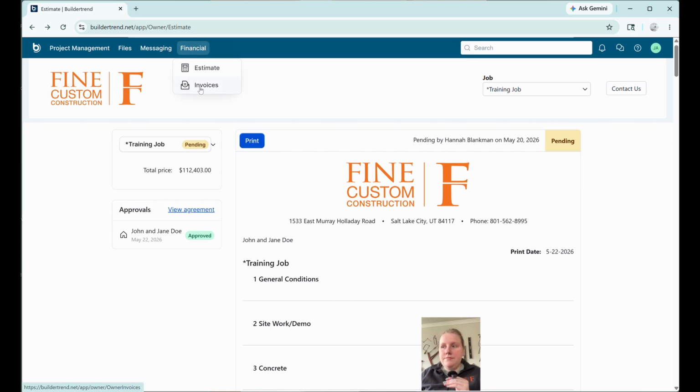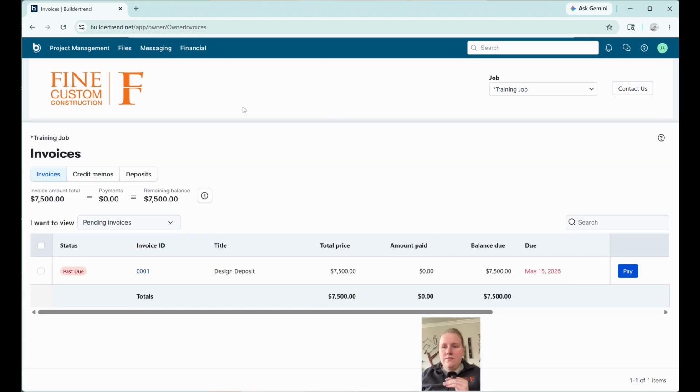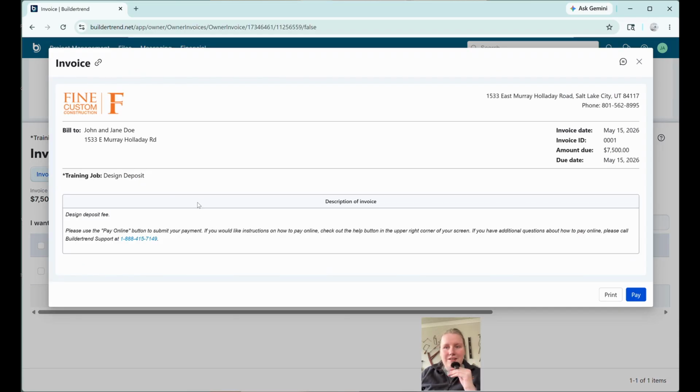Then lastly, we have the financial button. So this has any invoices or credits that are on your account. So first thing, you can see that we have a design deposit due. So you can go ahead and click into it and view extra detail. You can see that this is the design deposit fee and any additional information here. We can see that this is the first invoice sent, the amount due, the due date, etc.